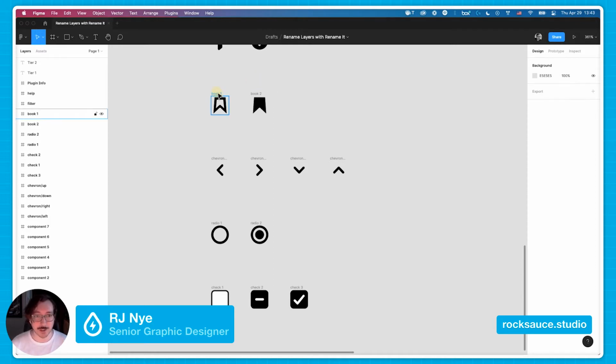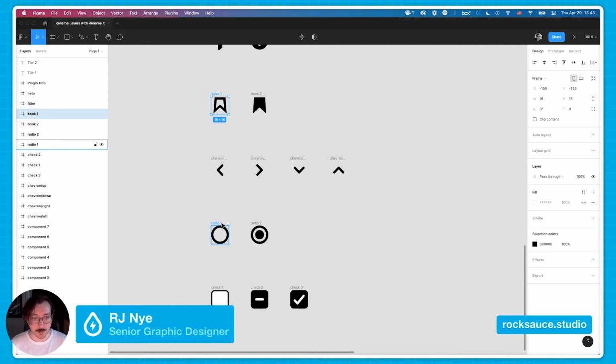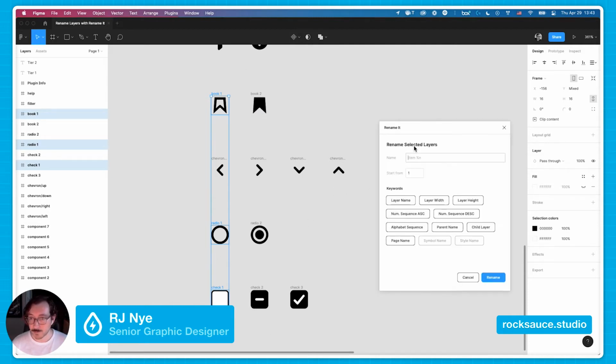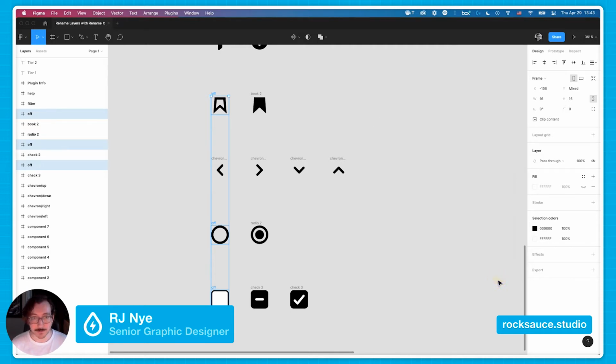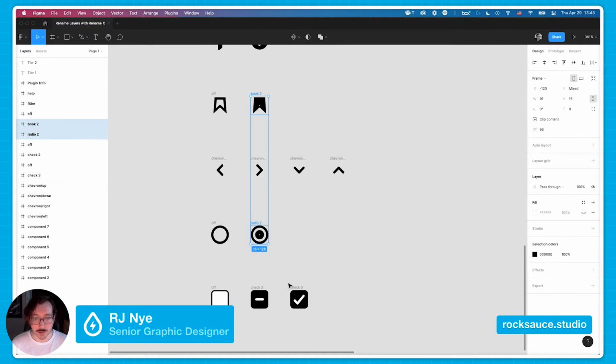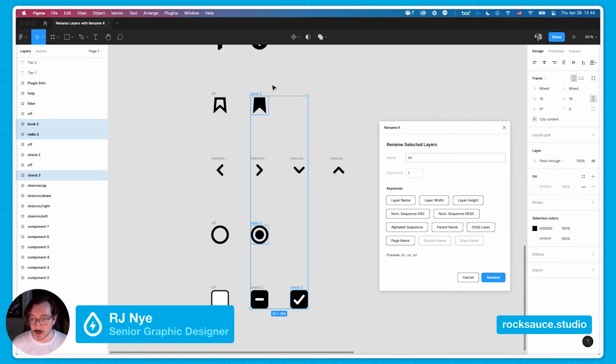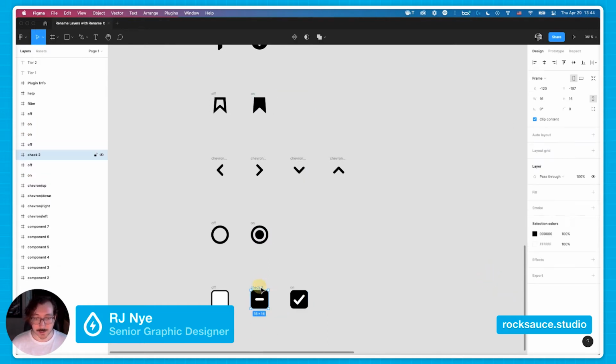So in this case, I'm going to select all of my off states, for example these 3, and run the plugin again. These, I'm simply going to completely rename to what the off state is, so I'm just going to choose off. And then for these, I'm going to choose those and name them to on. And this one is fairly unique, so I'm just going to manually rename it.